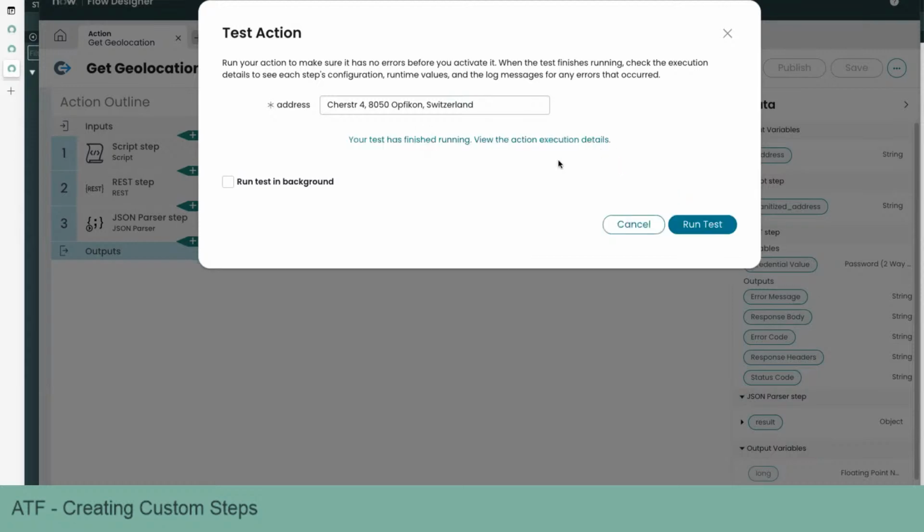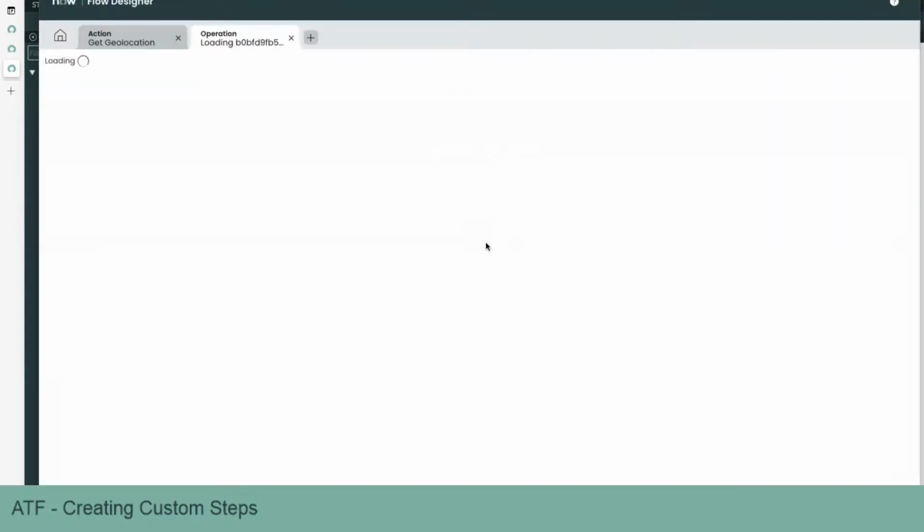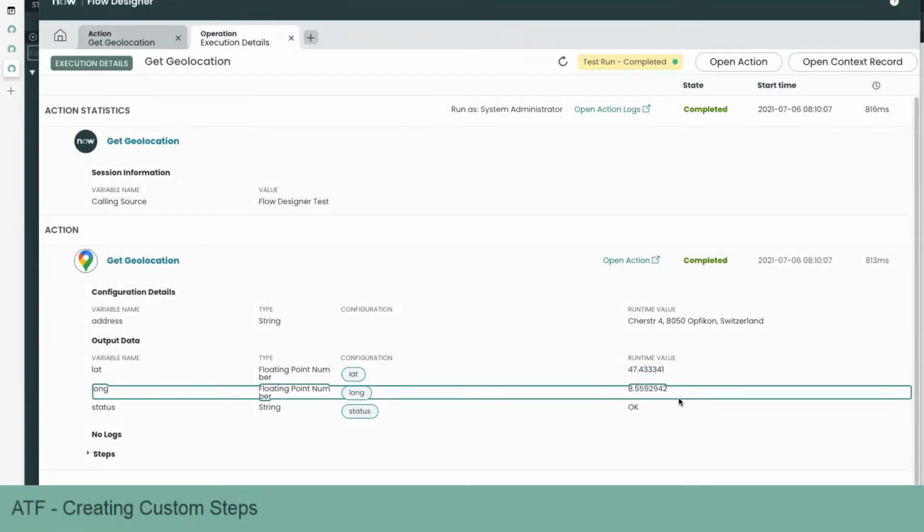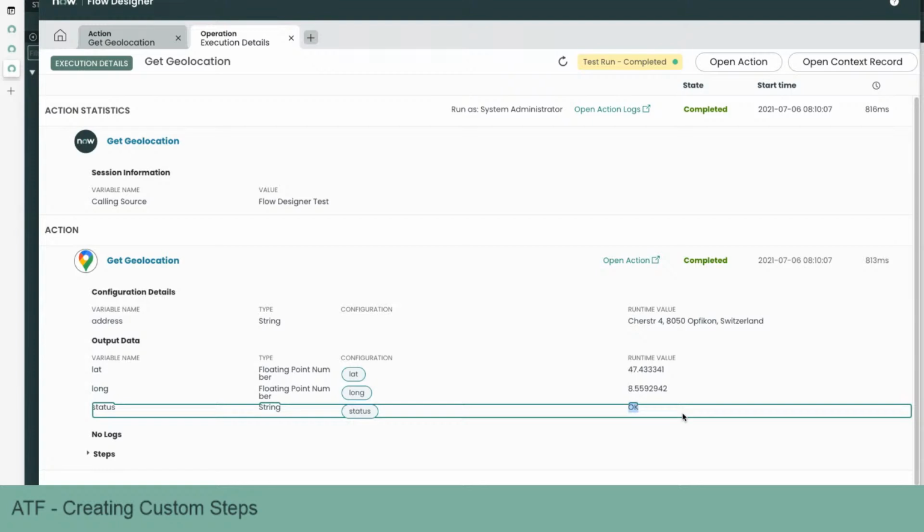Now that should complete, and there we go. We get a result. We look into our result, and we get back some coordinates, like an OK message. That's great. So we know it's working, but how do we get that into an ATF setup? Does it tell you if that is east or west?